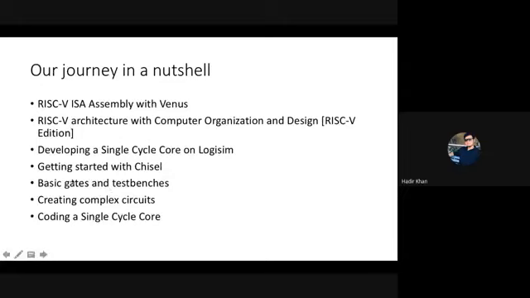So we started with creating basic gates and test benches. We wrote some basic gates, starting from as simple as AND gate, OR gate, and XOR gate, and then wrote test benches so that we know how things work together. Then we moved forward to creating complex circuits like 1-bit adder, 2-bit adder, and then muxes and everything else. This basically enhanced our knowledge of Chisel, and we got familiar with its syntax. And then finally we moved on to coding a single cycle core on it.